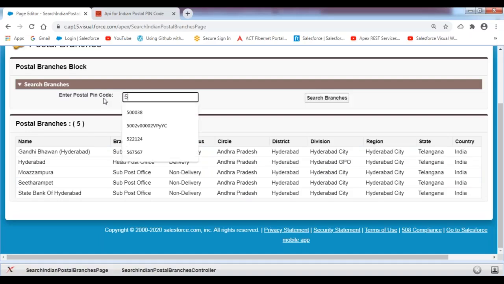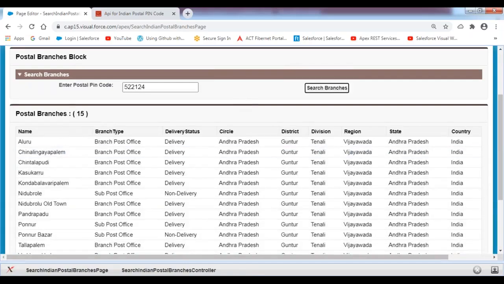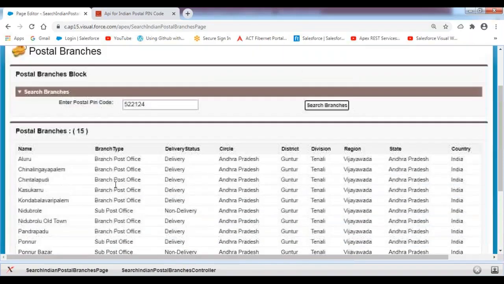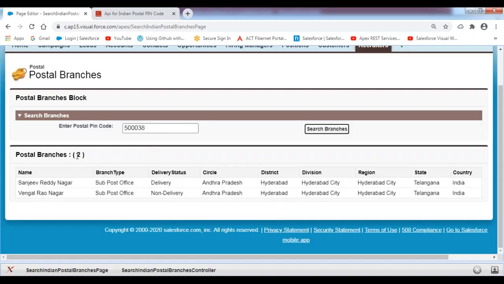Suppose I have 522124. When I click on search branches, it is collecting all the branches information. Totally 15 branches are available, and all the branches information is populating over here. I'm collecting 500038. So how many branches are available? It is indicating 2 branches are available. These are the branches information.